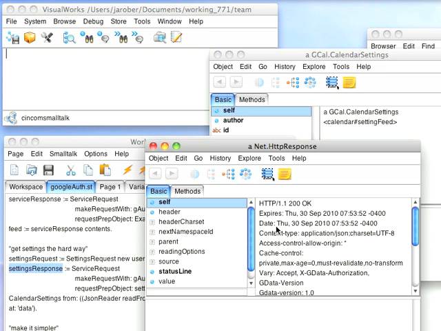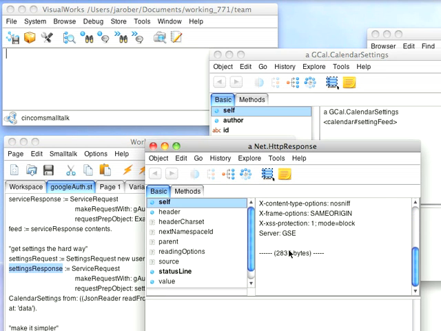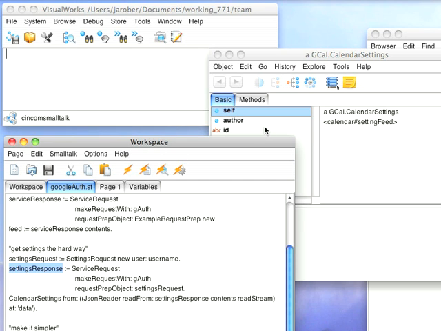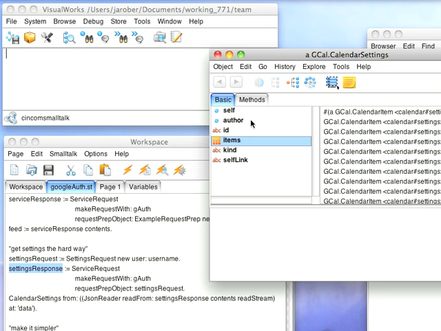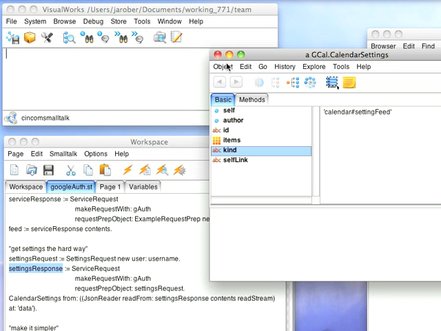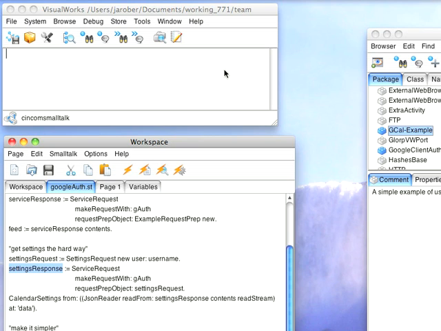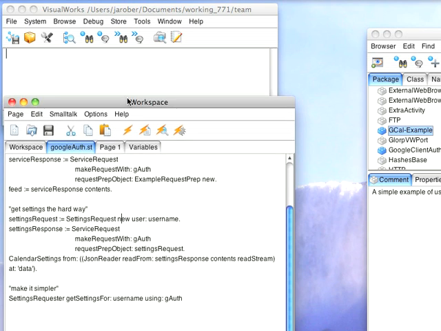You can see here I've got the 200, then I've got the content, which is relatively large, and that's because it's this stuff here. I've got the author, I've got the ID, I've got the items, which again are a bunch of things, I've got the kind, and so on. So I've got all that stuff. But it turns out that I can make that even simpler with a little more work. So let's bring this up into the view.